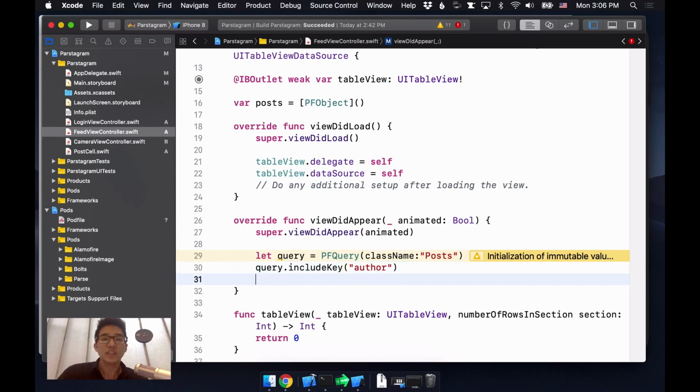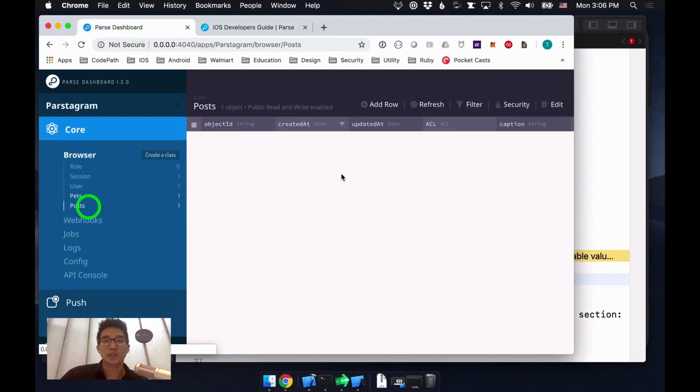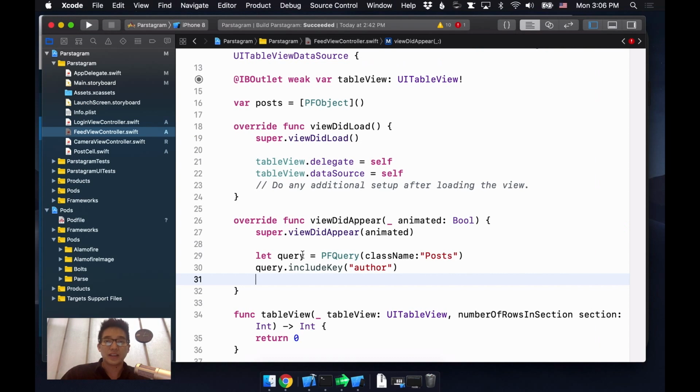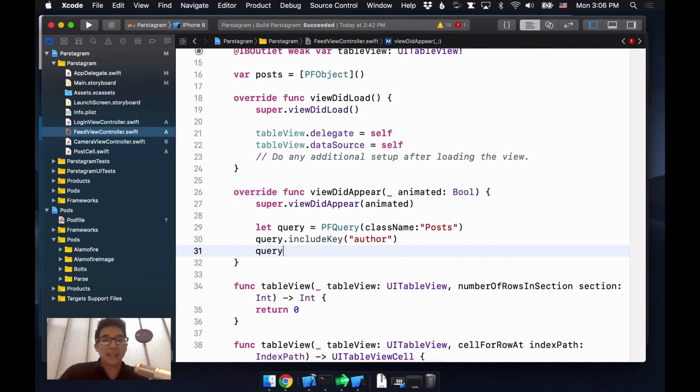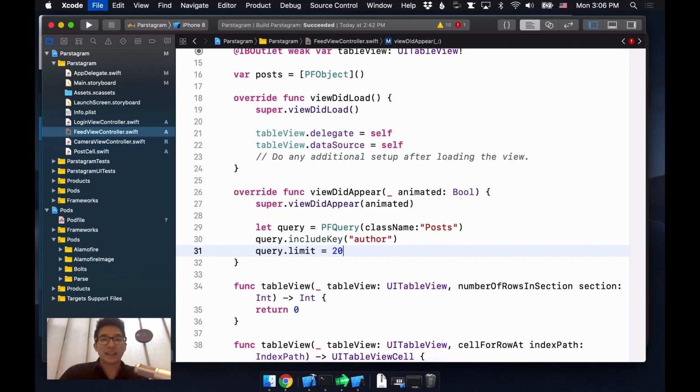So what this does is, remember how in our dashboard for posts, we had a reference here? If you don't add the include key, it's just going to have the pointer without the actual object. We're saying, hey, go and fetch the actual object so it's there ready for me too. So you just have to do it for author. You don't need to do it for this file. And then you do query, you do this thing, and then you can set up limits here. So we can say that I want to get the last 20.